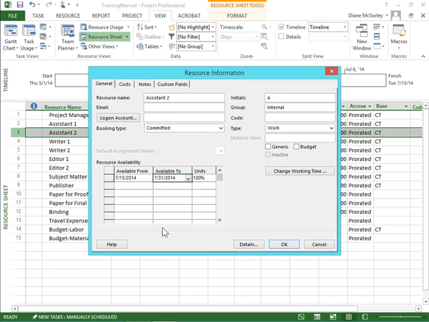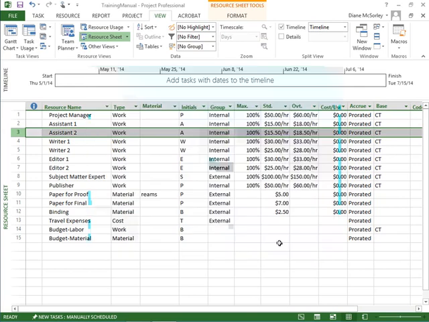So we set all of that up and we click OK. And now if I click back on Assistant 2, you'll notice that the units have changed to 0. 0? Are they available 0? Well, if you look at it in the grand scheme of things, it is kind of 0, right? Everybody else, their availability was the NA to the NA, right? Available from the beginning of time to the end of time. They're available 100%.